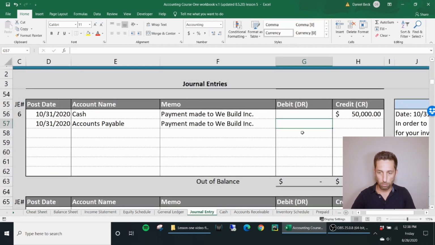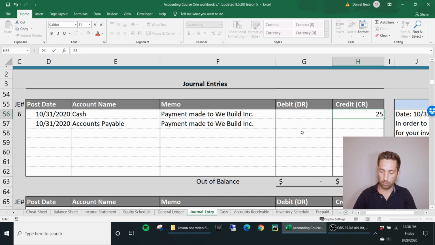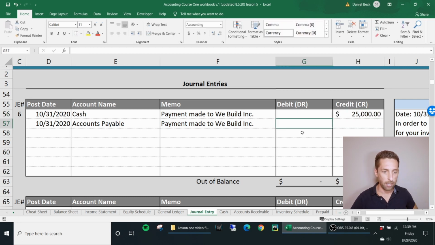So we'll go ahead and, oh, I put 50,000. Just fix that right there. And now let's put in our debit to our accounts payable for $25,000. Now that's our entry.